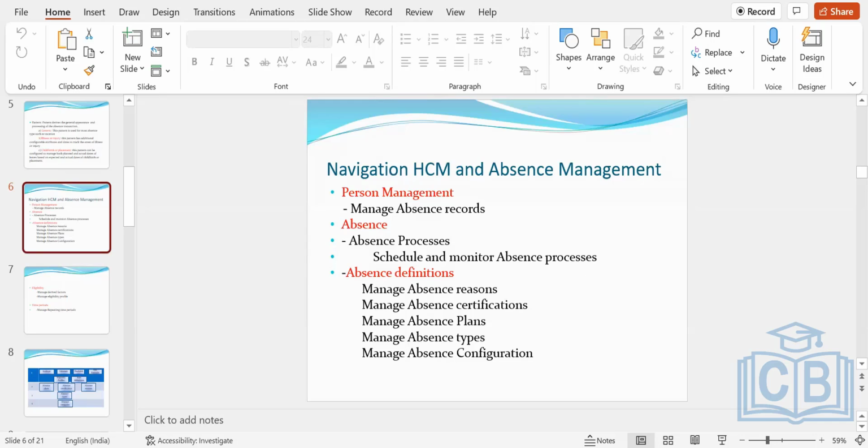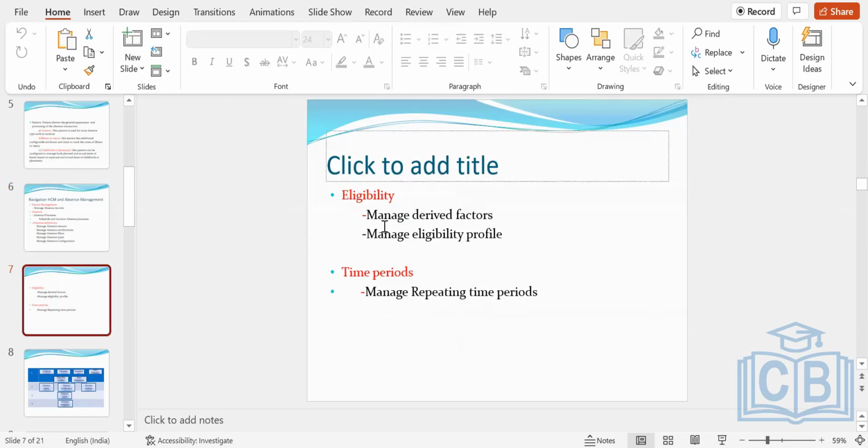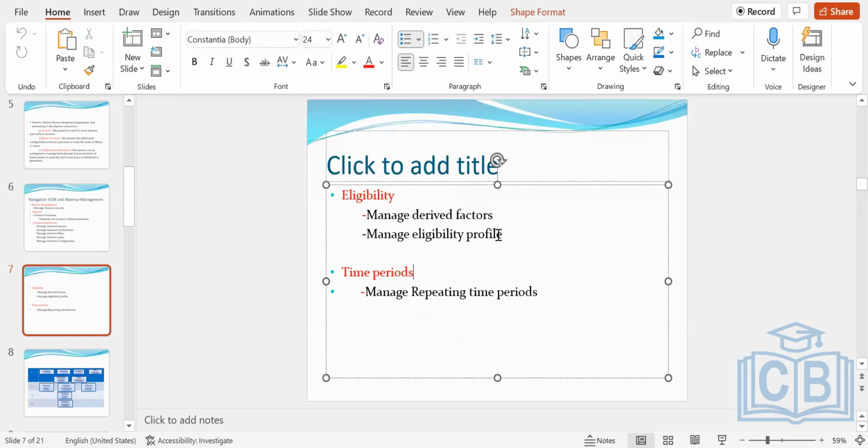एब्सेंस कॉन्फ़िगरेशन तो पता नहीं मुझे. एब्सेंस कॉन्फ़िगरेशन में वही सेटअप करना पड़ेगा. एलिजिबिलिटी में आती है derived factors and eligibility profile. Derived factors क्या हुआ? That means how are you going to manage the derived factors, meaning length of service, age, ये सब आएंगे. एलिजिबिलिटी प्रोफाइल क्या हुआ? What is the eligibility profile? Means what is the eligibility profile of the candidate, that means how are the candidates eligible for that profile.